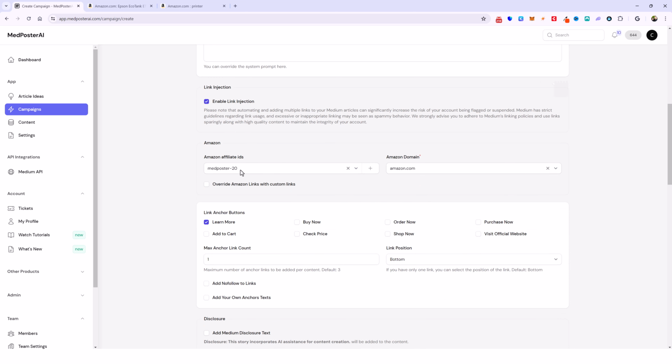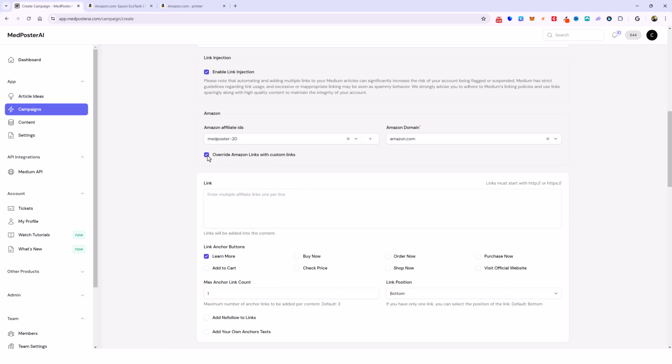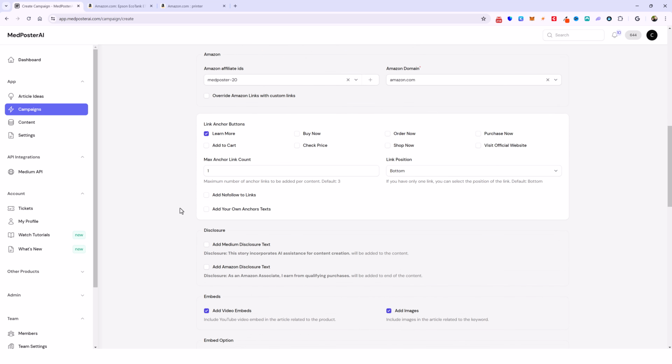This is ticked. I have my Amazon ID here. And if you don't want to use Amazon affiliate links, you can override those and use your own links by ticking this box here and adding your own links. I'm not going to do that. There's no reason for me to do that with Amazon.